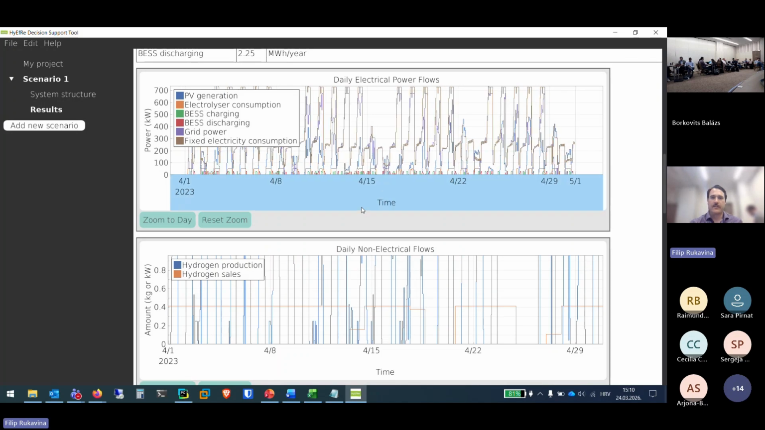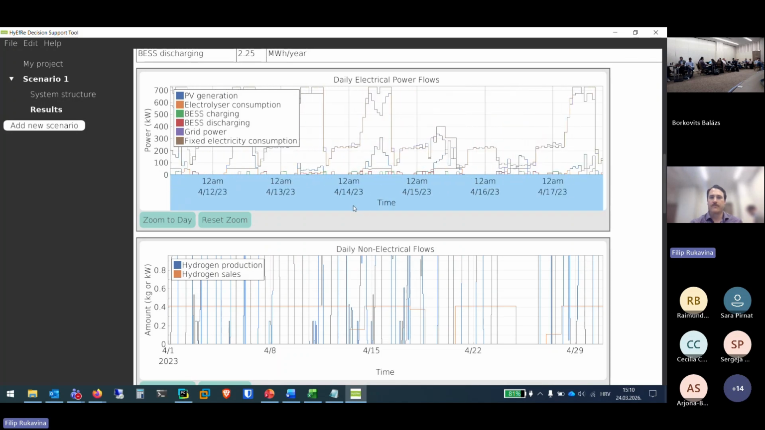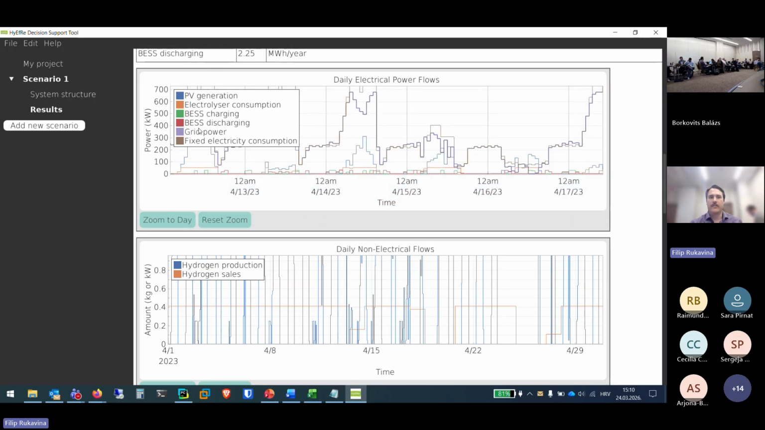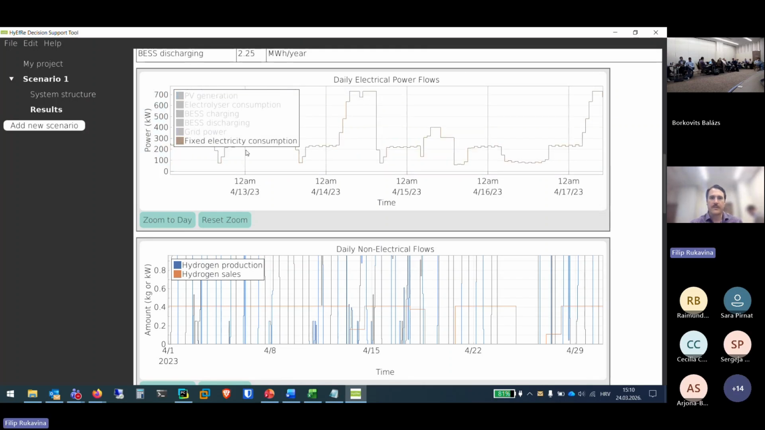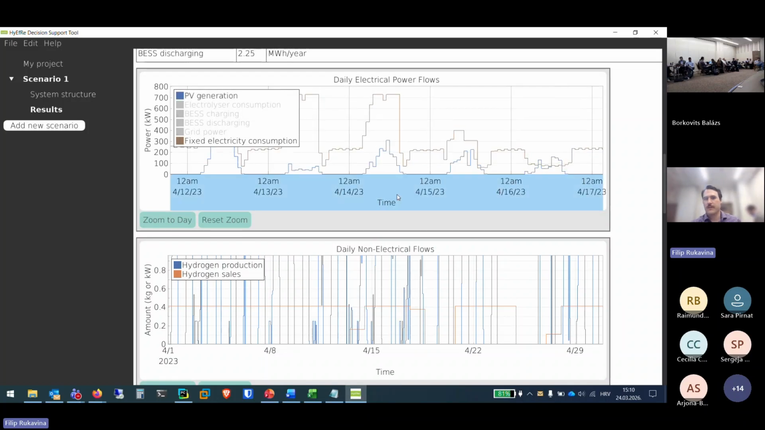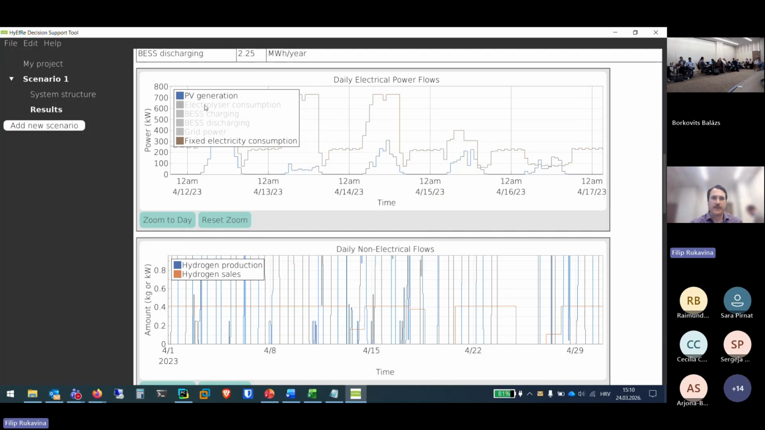These charts are dynamic, so I can scroll, zoom in, move it around, and remove some parts because it gets noisy. It's hard to see what is going on. For example, if I choose fixed electricity consumption, that's what the industry uses. And then I can also put PV, it's much less. And I can maybe see what the electrolyzer is doing. See, the electrolyzer, the orange one, is much less than the fixed consumption.